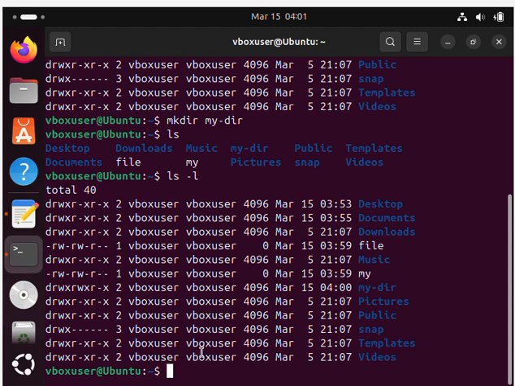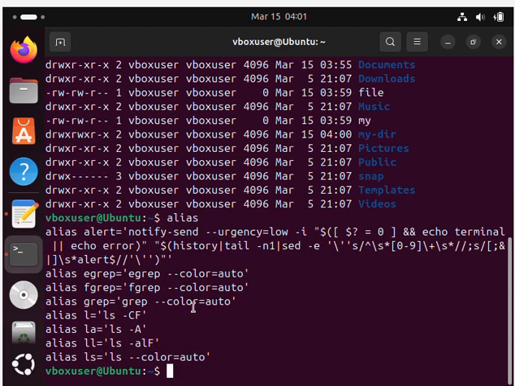And I can use the alias command. What is alias? It's like enabling or creating short commands for us, and you can see here the color type or other tools.